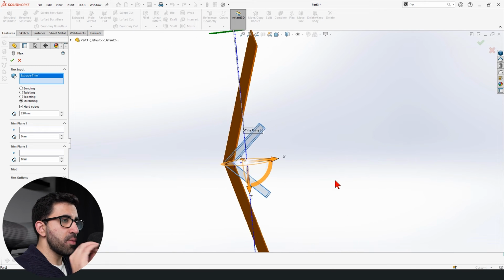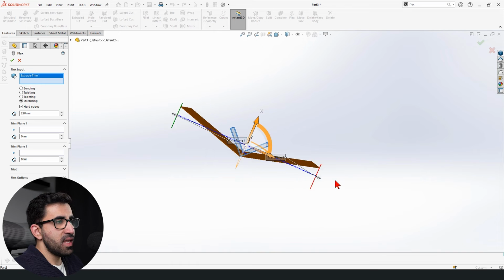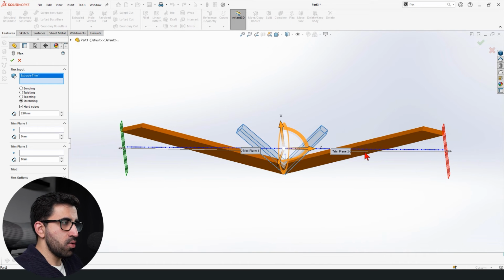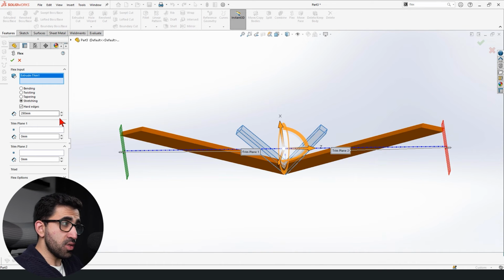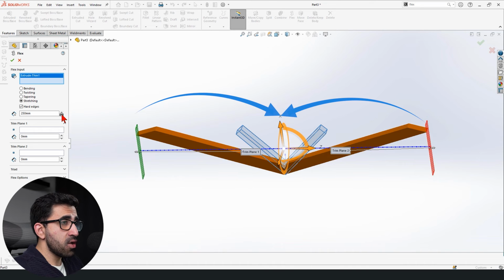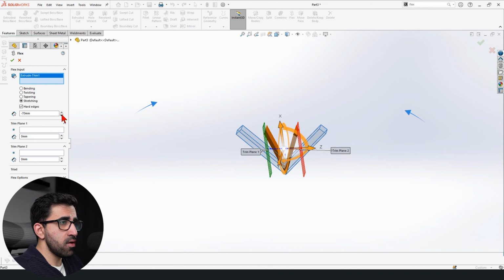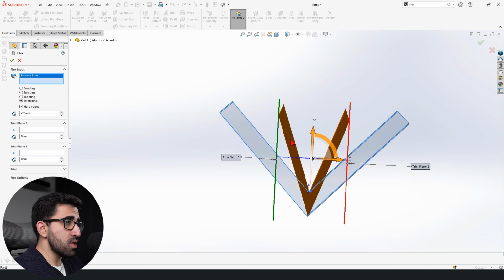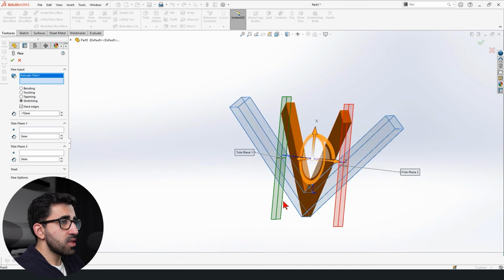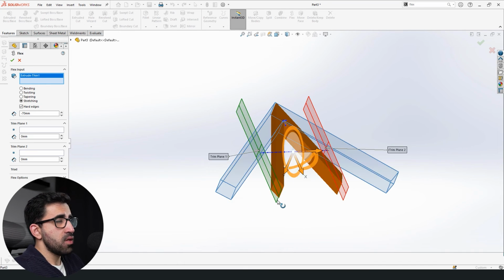So this is not a true representation of deformation. It actually adds material to it. So it's not a simulation. It just stretches or compresses your component. You can go to the negative area and it compresses it. And as you can see, the thickness of your bars also reduces because they are being compressed. So that's the stretching of flex.